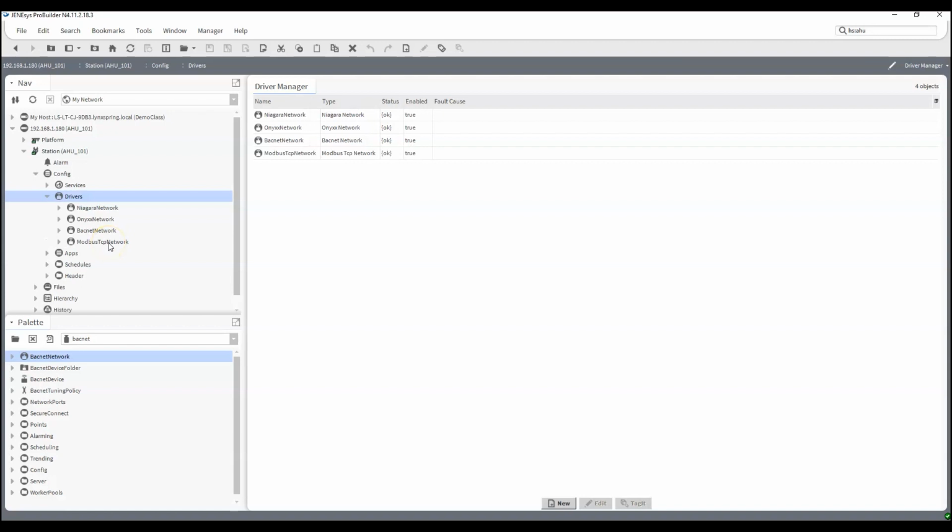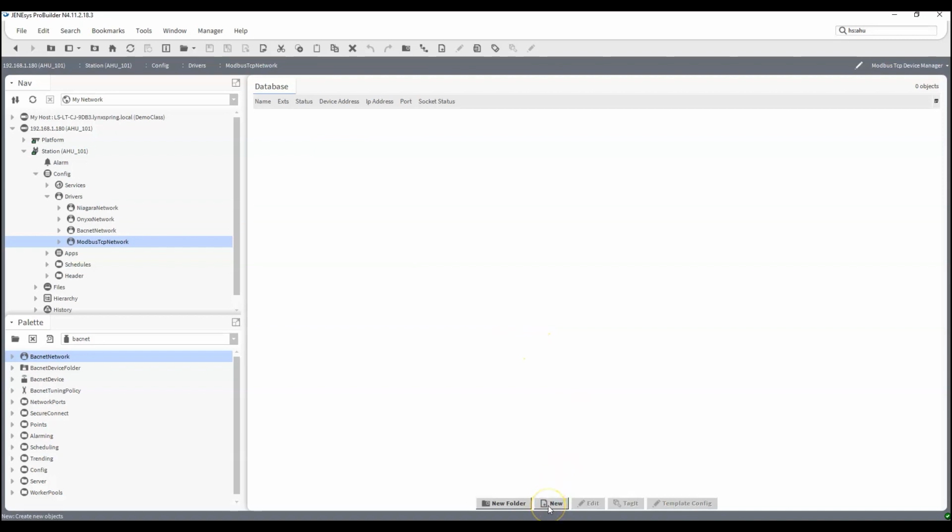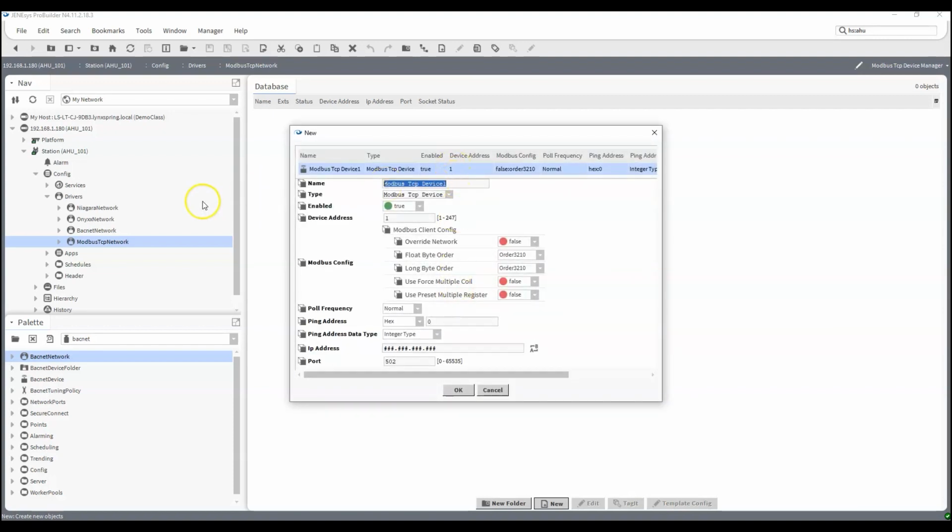And now I'm going to go ahead and double click on my Modbus TCP network. From here, I'm going to select New and select Modbus TCP device. The number to add is 1 and the starting address is 1. Now, I'm going to name this Power Meter 01 because that's exactly what I have here. And I'm going to keep everything else the same except for my IP address. I'm going to put the IP address of the device that I have. And I'm going to keep the port number 502.